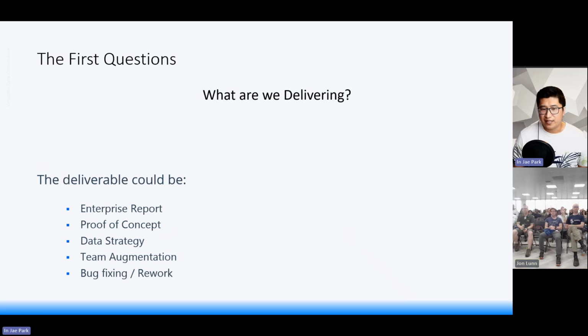And a closely related second question is, what are we actually delivering? So a Power BI project can take a lot of different forms. A deliverable could be a suite of enterprise level reports. It could be a proof of concept, like I just mentioned. It could be a data strategy about how you're going to be transferring legacy data into something cloud-based. It could be something like team augmentation, where maybe you have a data and analytics department already and you need a little bit more manpower. Or it could be something as simple as fixing a broken report.